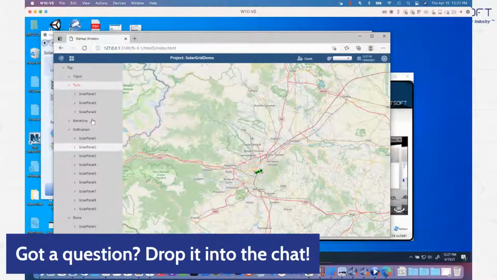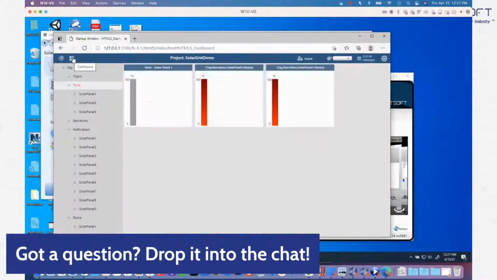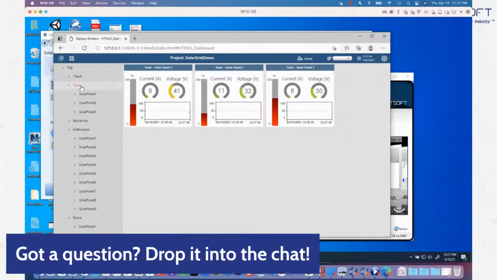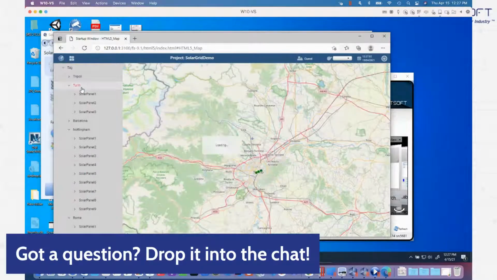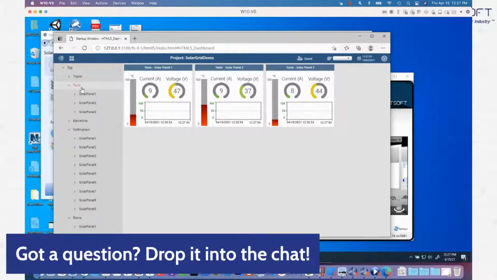Also, instead of the map, you can show the same information in dashboards. If I have this city selected and I switch between map and dashboard, we keep the context. By the way, that's one big benefit of our HTML5 interface.